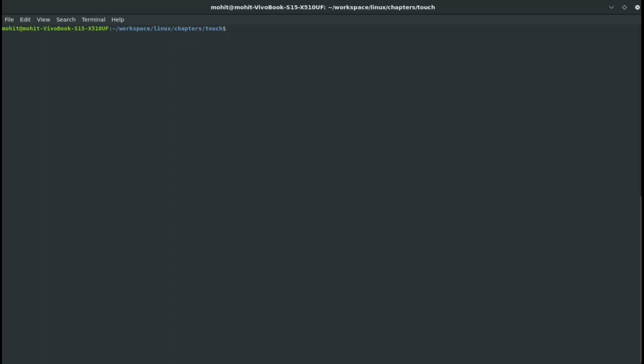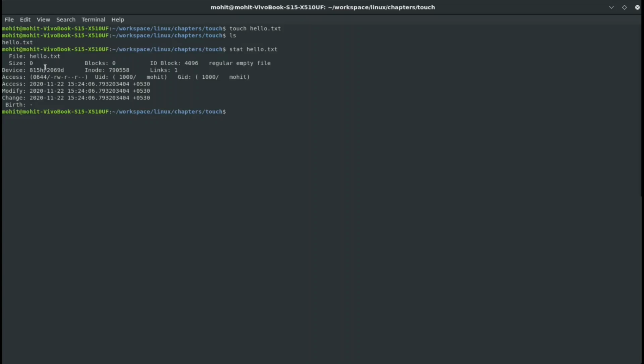Let's create a file first, and I would do so by using the command touch hello.txt, and I can check if the file is created now. So you can see the file is created. Now you can use the command stat to check the status of this file. You would know that the file is hello.txt. The size is 0 because the file is empty. It has not used any blocks, and the IO block is 4096.